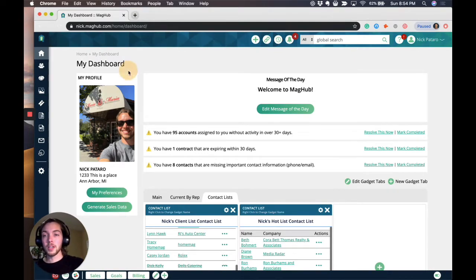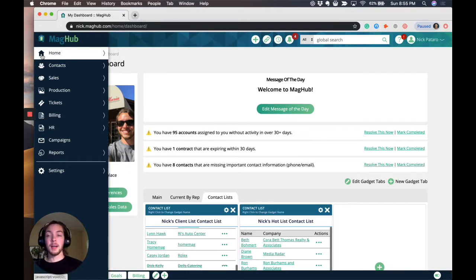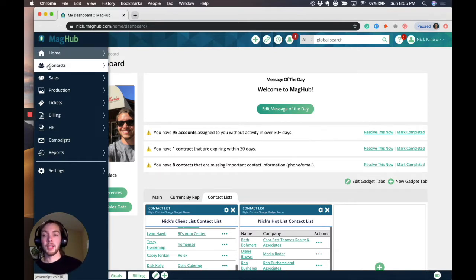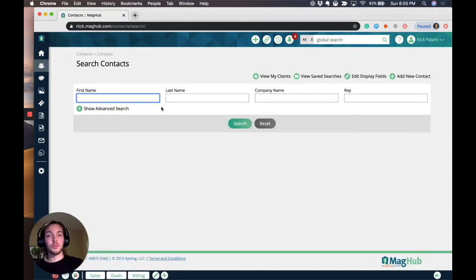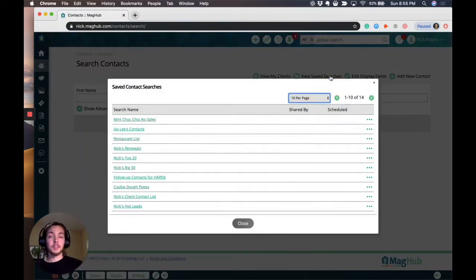Okay, so I'm going to go into my system. On the left-hand side navigation, contacts, again. I'm going to show you what a saved search looks like once it's done. So right here, I have my view saved searches. This is going to pull up everything that I've created as a saved search. So mint chocolate chip, no sales, Jay's Lee's contacts, restaurant list, Nick renewals, Nick top 20, Nick big 50.